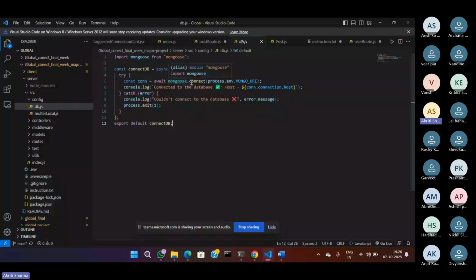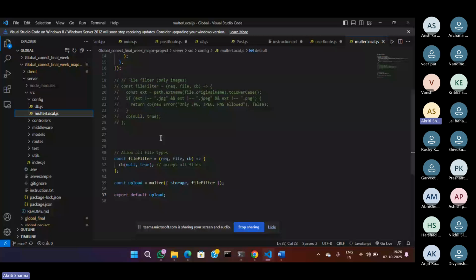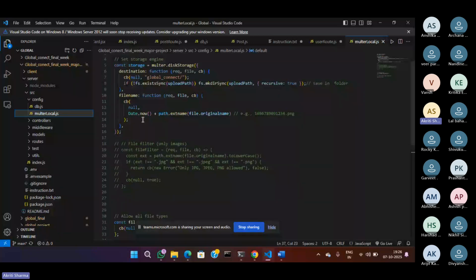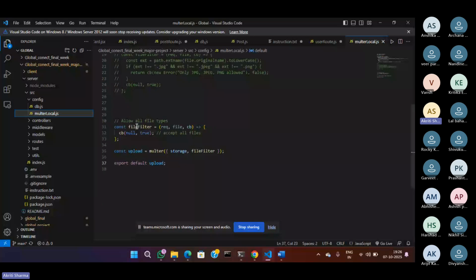I had created the folders for uploading files to Cloudinary, but it gave some API errors. So I decided to store the files locally. So I have used this file that imports multer and path, and then creates the storage function where I use multer.diskStorage, giving the destination and creating the logic to upload the files. Then I export the default upload.